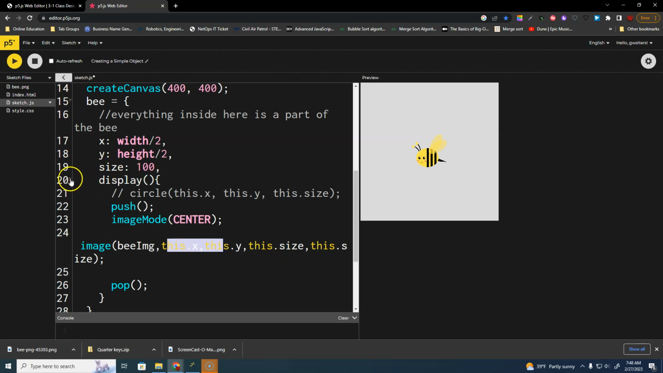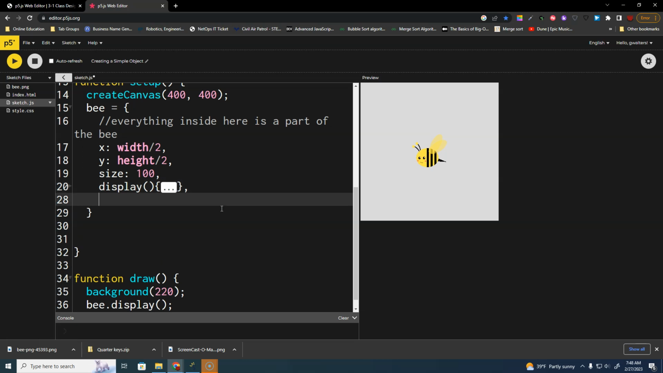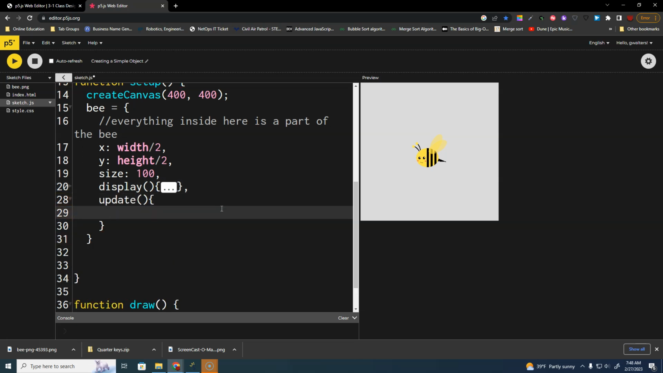Now what do I want to do? I want to add another ability. So I'm going to put a comma right here because I'm separating out abilities and attributes, and I want to do an update. And my update is going to be changing my position, my X and Y, by some value. Okay, if I just take this.x and I do, say, ++, let's watch what happens. Nothing, because again, I didn't call the update.